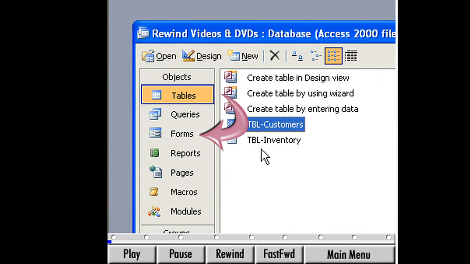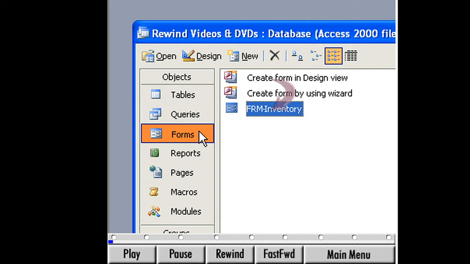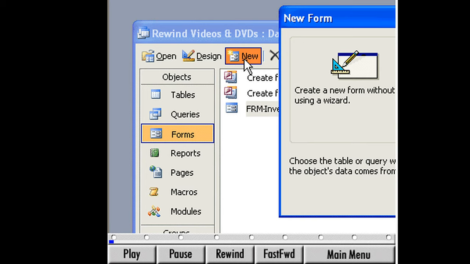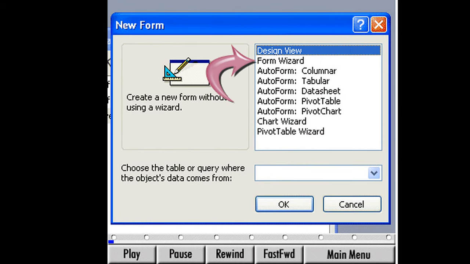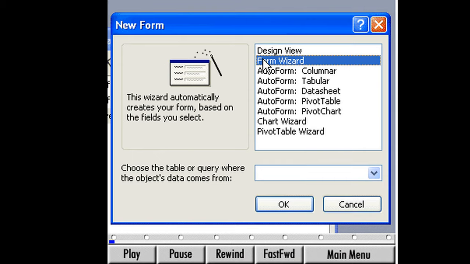Suzanne, click the Forms tab, and click the New button. We're going to use the Form Wizard to create the form. Click it. With the dialog box open, click the down arrow for the text box at the bottom of the dialog box. Each Access form must be connected to one or more tables. For this form, we're going to use the customer table, so click that option. Click OK.